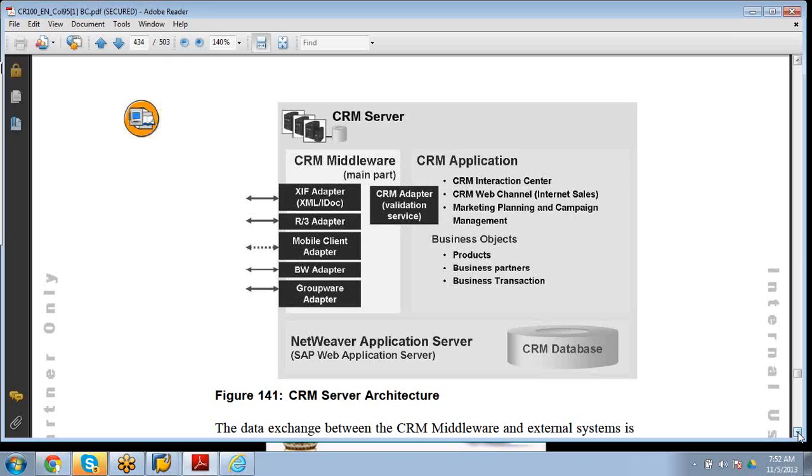So this is the CRM server architecture where we can see the business objects. Initially we started our class with an architecture which is specific to CRM. You have a lot of adapters here, like R3, mobile client, BW, and the dotted line of the mobile client means that it is not directly connecting to the system, but it is connecting through a workstation. The diagram.